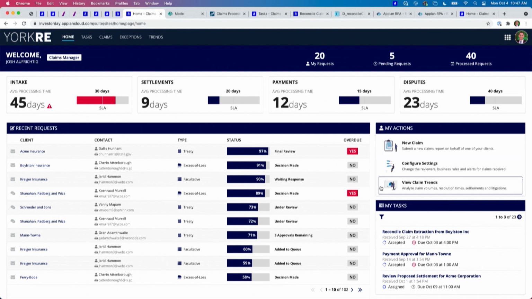I'm able to take various actions. I can start new business processes, like creating a new claim on behalf of a customer. I can even change the settings and change perhaps who needs to approve what in order for us to complete a payment. Finally, in the bottom right corner, I have my tasks. This is everything that's been assigned to me and the teams that I either lead or I'm a part of, all unified in one place.